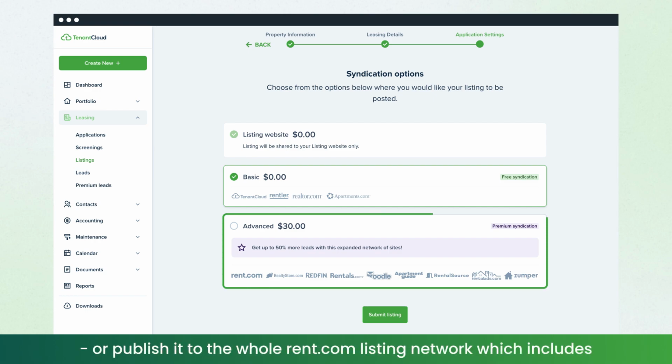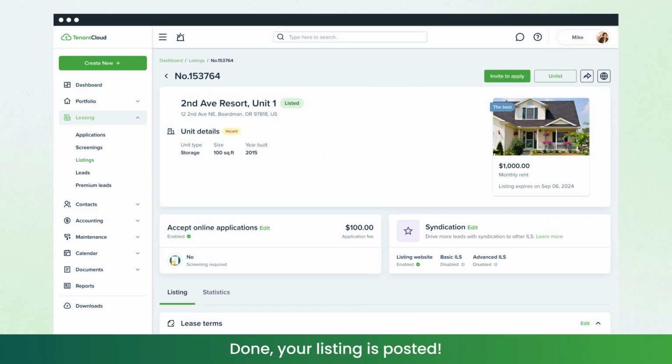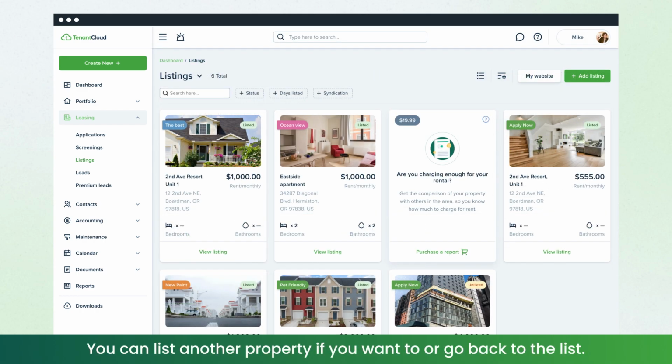Or publish it to the whole Rent.com listing network, which includes popular listing services such as Rent.com, RealtyStore.com, Redfin, and others for an additional $30. Done! Your listing is posted. You can list another property if you want, or go back to the list.